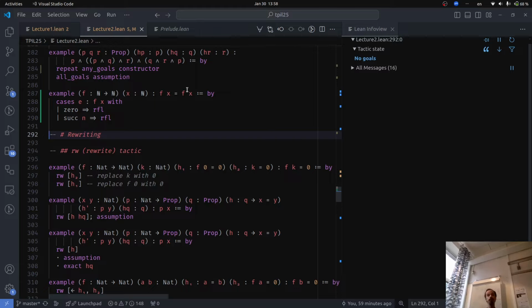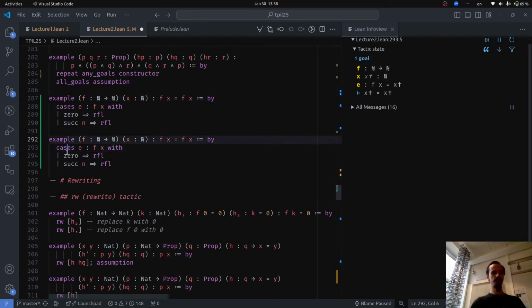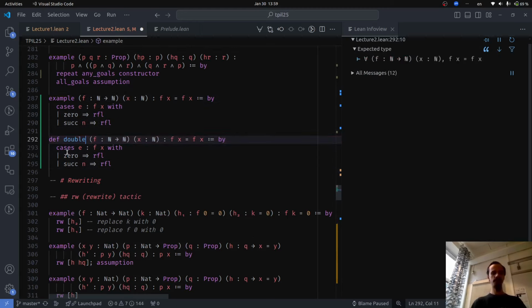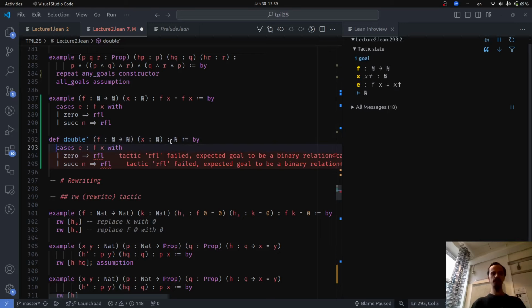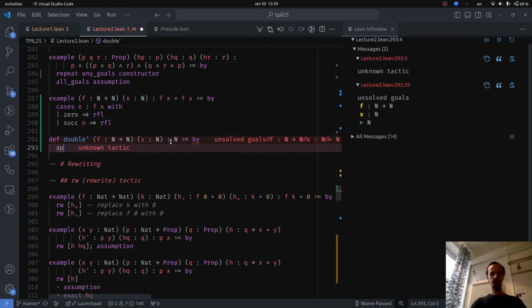And this also works on non-Prop types? Yes. Yeah, so I could do something like this.